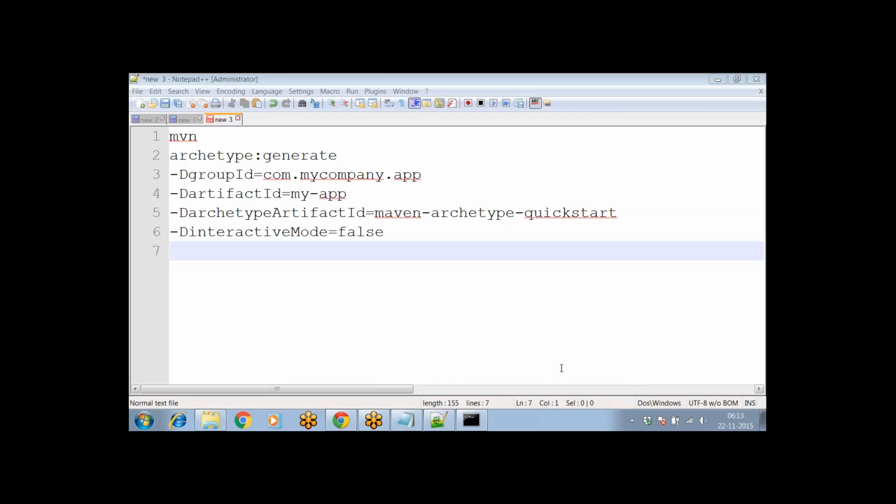Now let's use this Maven and its project templates to create a project. Archetype generate. Here it indicates that we want to create a Maven Java project. We want to create a project.